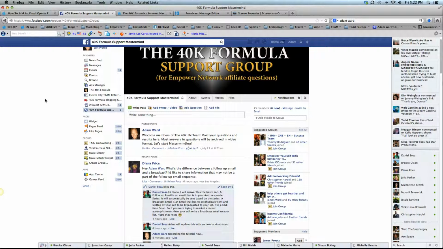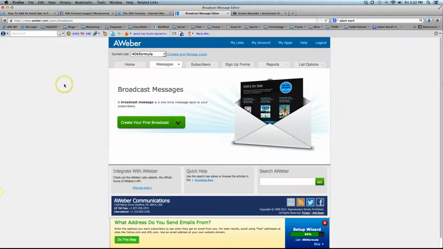So how do we do this? Let's head over to your Aweber. When you log in, you want to go to Messages and click on Broadcasts. Once you're there, click Create your broadcast. I just opened a new Aweber account here, so that's why I don't have any broadcasts in here. This is going to be my first broadcast in my new Aweber account, since moving back over from GVO.